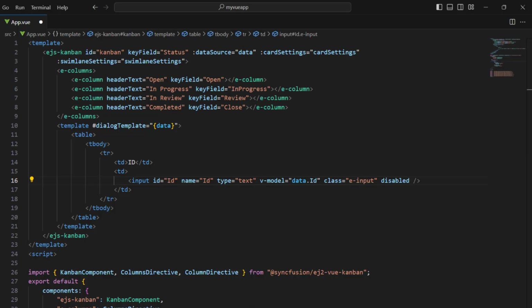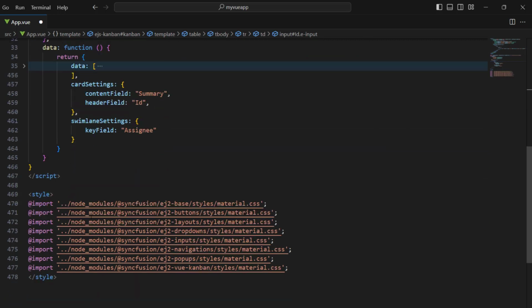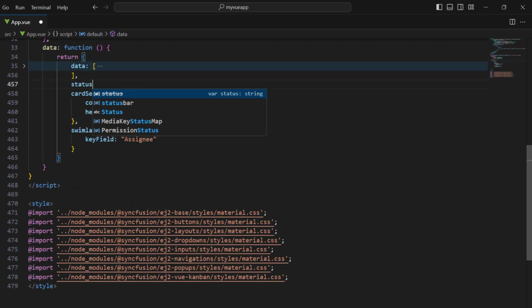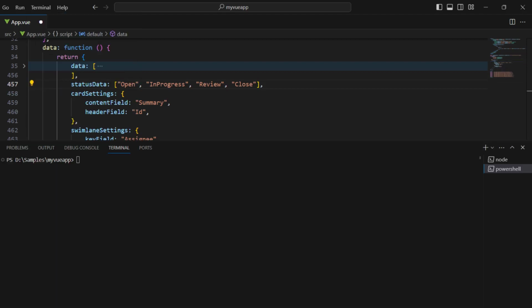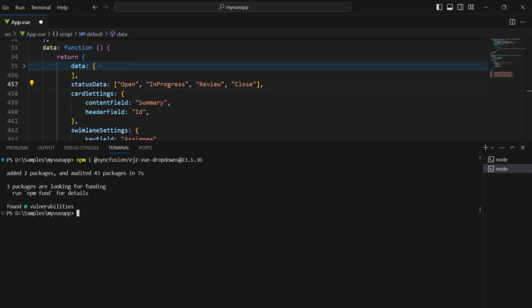First, define the data source for this field. In the data property, define a variable and assign an array of status values. We need a drop-down list component to show these values in the edit dialog. So, install the npm package. It's available in the Syncfusion EJ2 Vue dropdowns package. The package was added successfully.